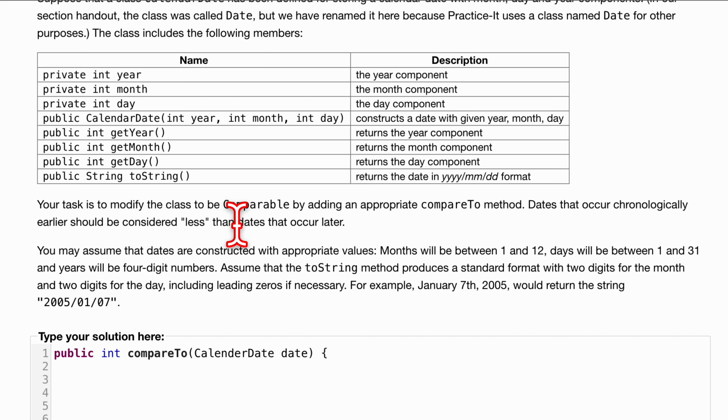And if the date that's passed in is greater than our current date, that means it is from the past. So we want to return -1. So what we'll do is say if, and remember, we want to compare these, right? So it should be something that's negative. So if this.year is less than the date that's passed in.year, then we want to return a -1.